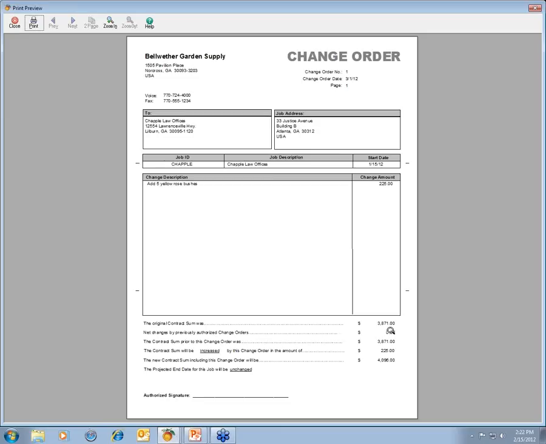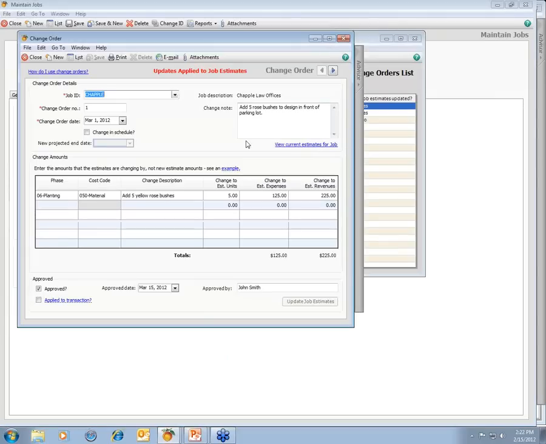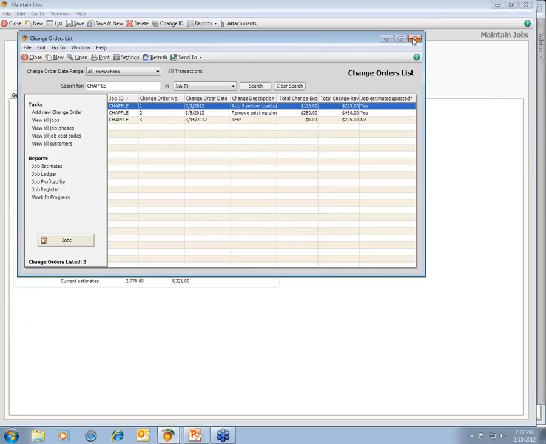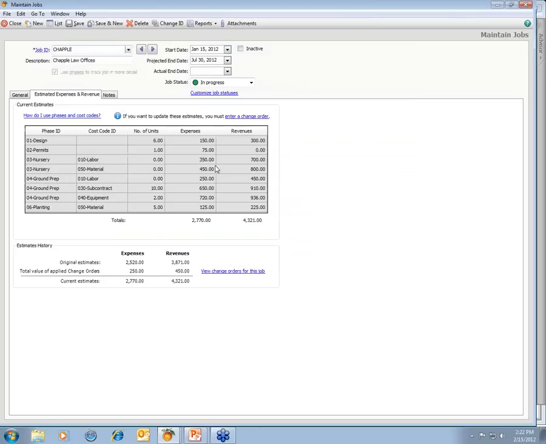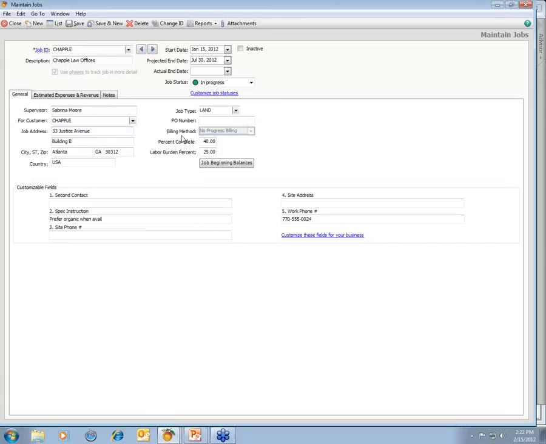And as you can see below here, you've got the original contract sum, the amount of the change order, and the new contract sum, including the change. So again, much more flexibility than you would typically have in an integrated accounting system. And these change orders can be used in reports. You can also create invoices separately from the change orders to bill customers directly for those, or you can use the progress billing methods that you have available, which is the next thing I'd like to get into.